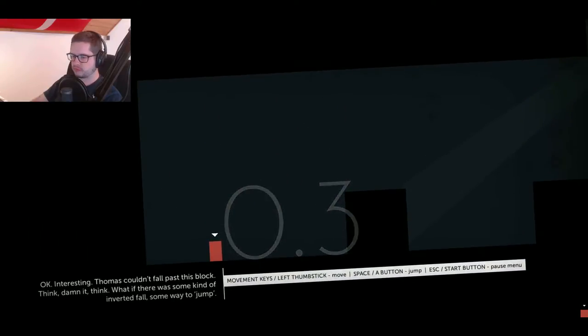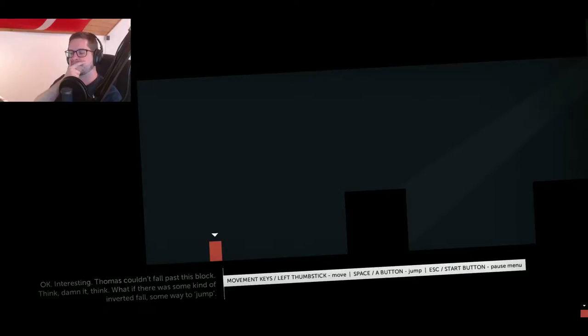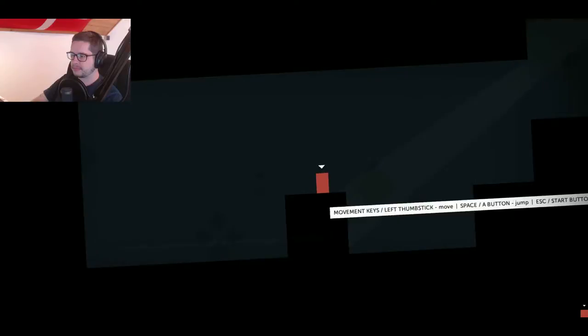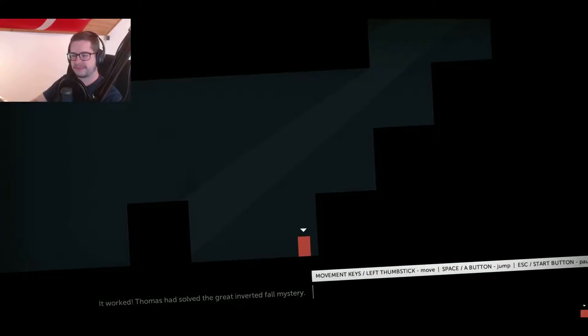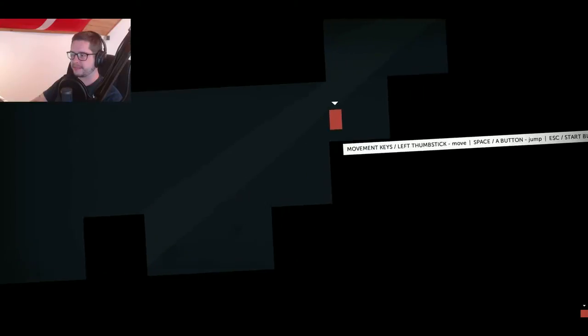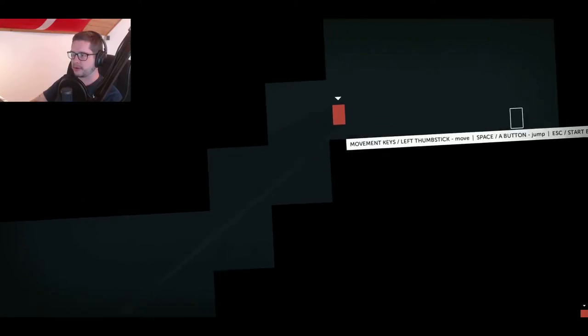Thomas couldn't fall past this block. Think, damn it, think. What if there was some kind of inverted fall? Some way to... what's the word? Jump. It worked! Thomas had solved the great inverted fall mystery.